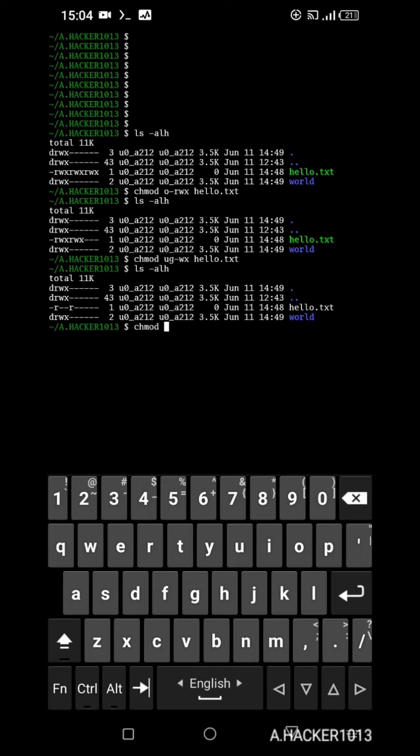So now, guys, let me give a permission to everyone, to all, by using chmod a plus read and write and execute this file. Okay, and hit enter. Oh guys, sorry, I made a mistake right there. I just typed chmod 2 times. Okay, let me fix that. Just a second.